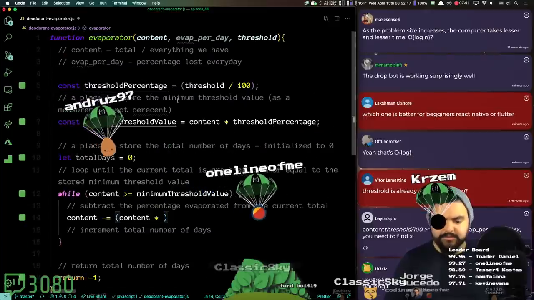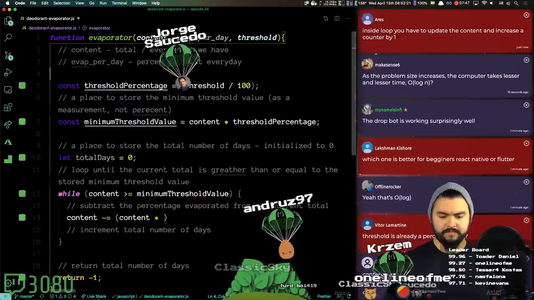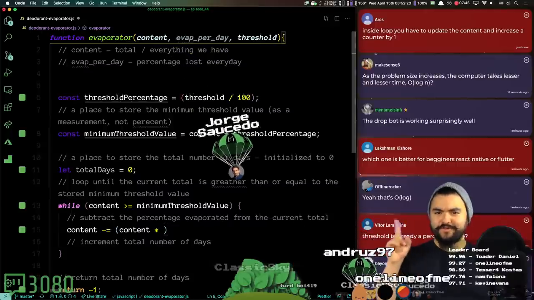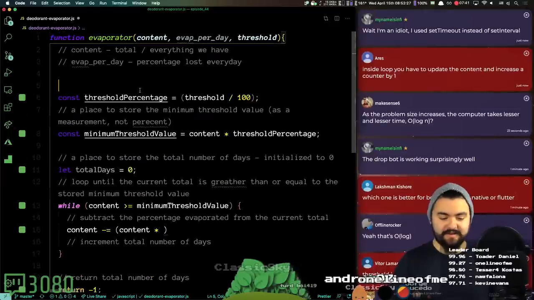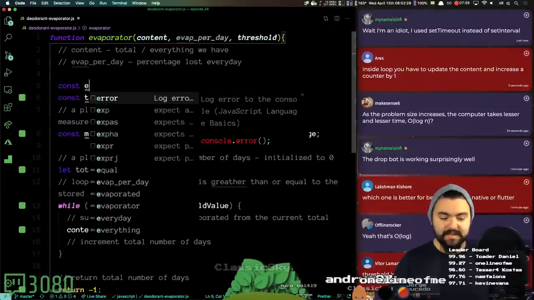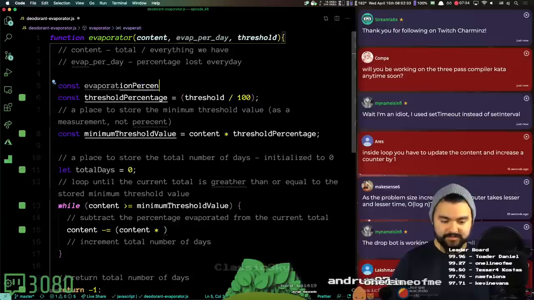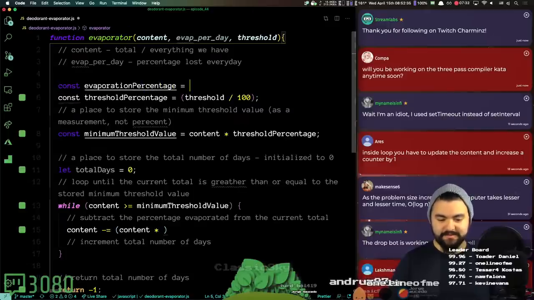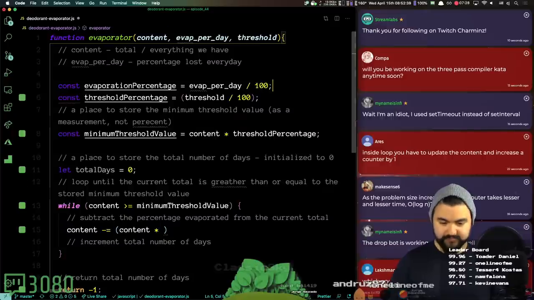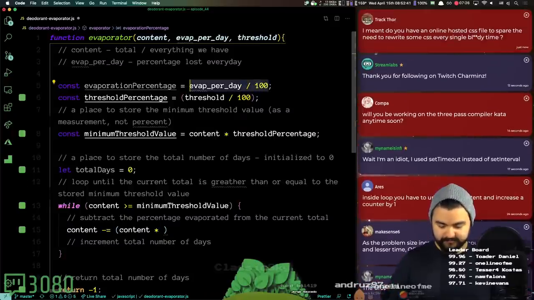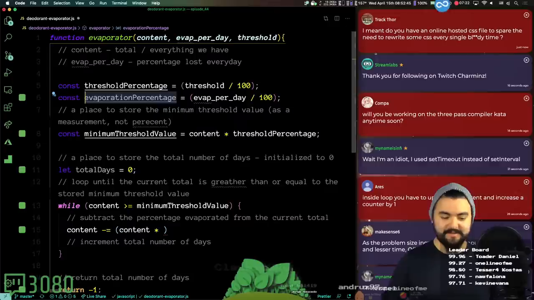And actually, we didn't need the threshold percentage. We needed the evaporation per day percentage, because that's the other thing. This 10 is also a percent, so I'm going to put that in a variable. I'm going to say evaporation percentage, and that's going to be equal to evap per day divided by 100 as well. The reason I'm doing that is because that's what we're going to be using over and over again.